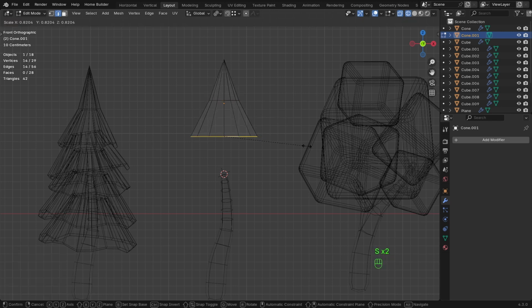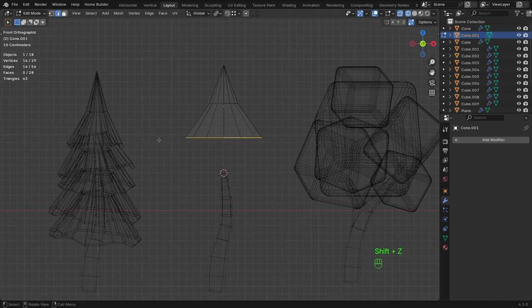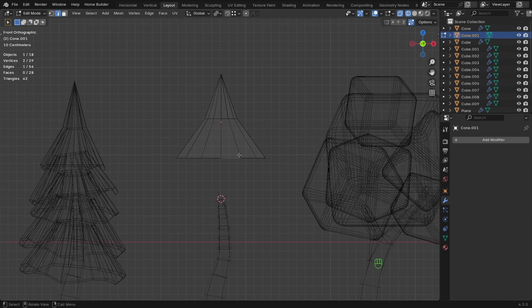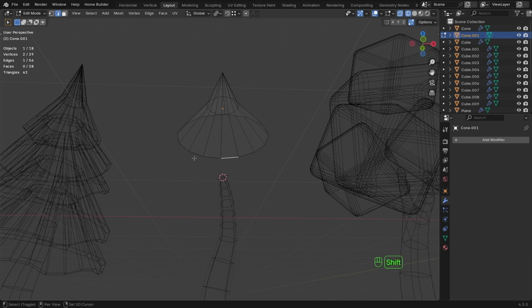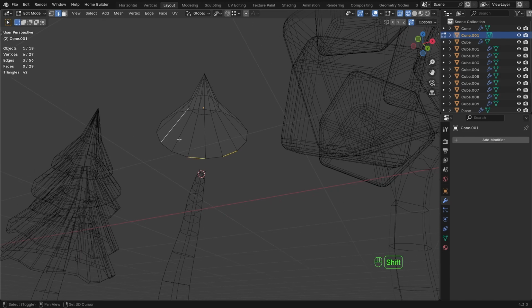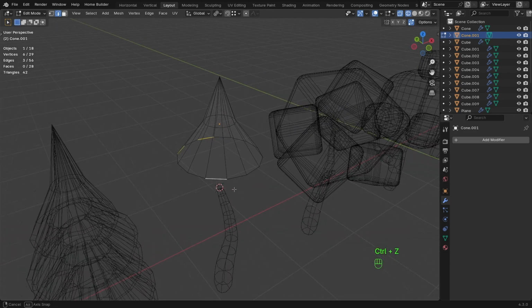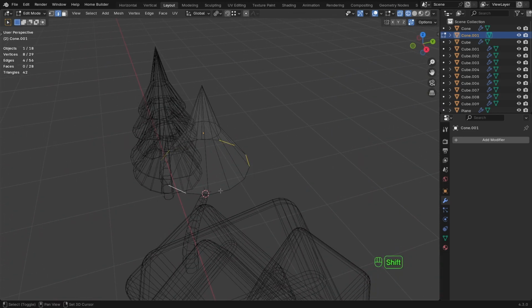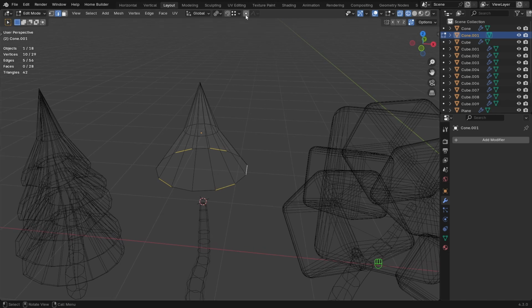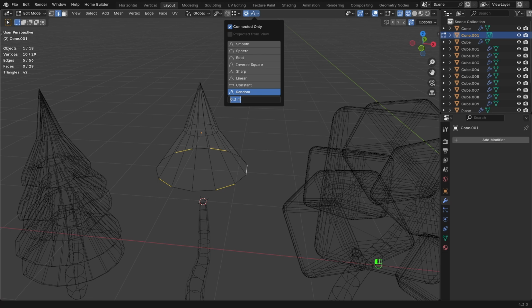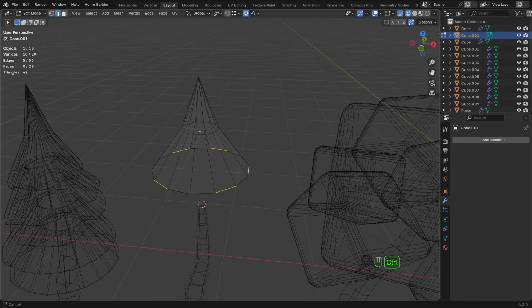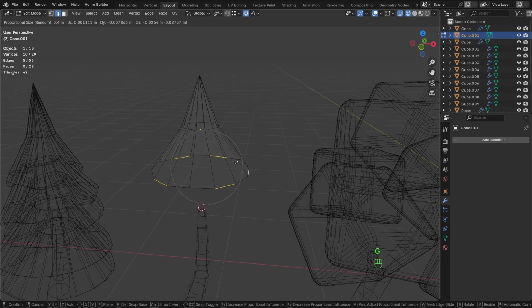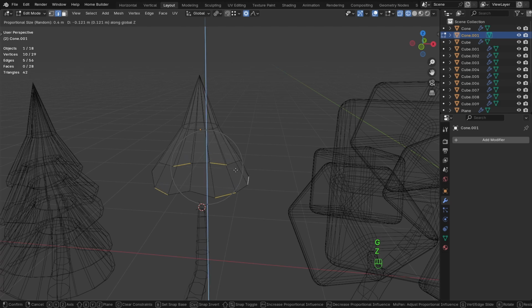Let's see. Okay, now what we need to do is select a few of these edges at random, only the edges, and then let's turn on proportional editing and set it to random. You can choose a good proportional size and then grab it with G and move it down.